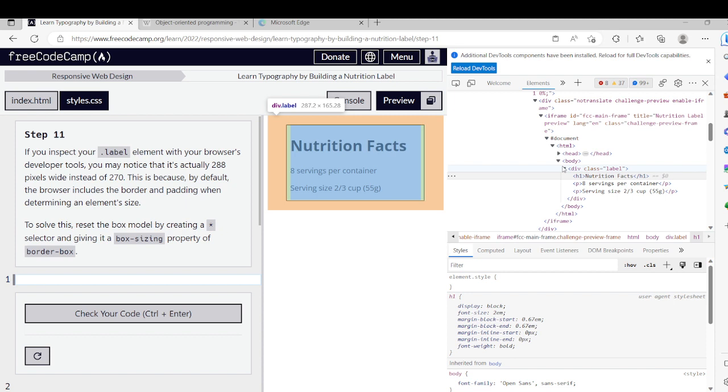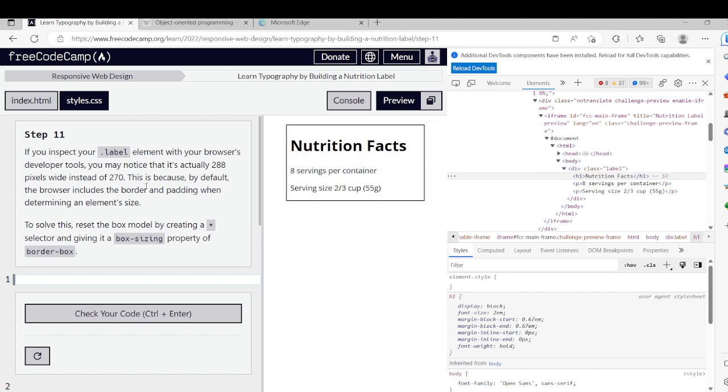Okay, so inspecting the div.label, it says it's 287.2 by 165.28. That's exactly what it says. And I don't know exactly where they got the 288 from, but this is because by default the browser includes the border and padding when determining the element size. To solve this, reset the box model by creating an asterisk selector.